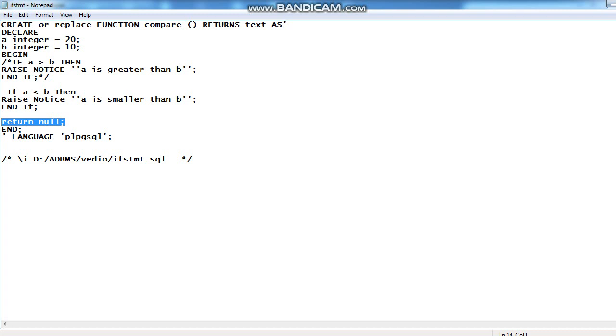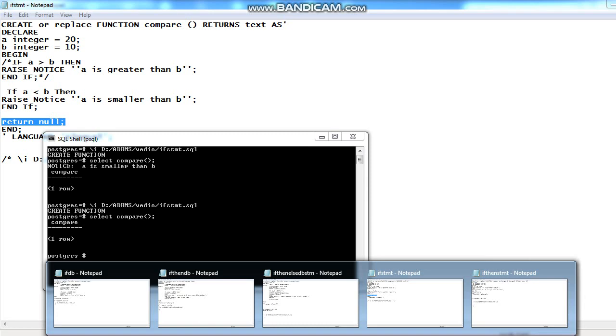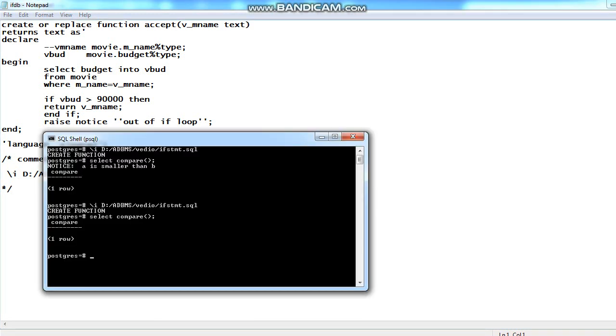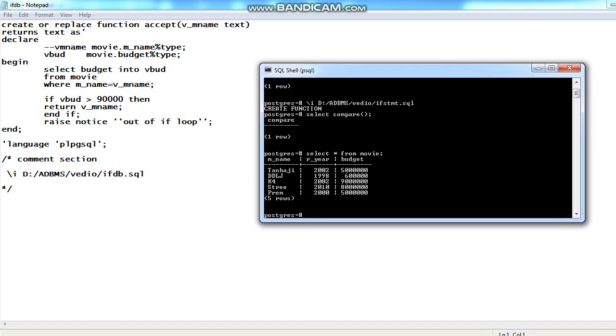Now I'll execute this if then with the help of a database. Now I am already having a table. You can see I am having a table in my database. Let's say select star from movie. This is the table in my database with the attributes m underscore name, release year and the budget. I am trying to execute the if then statement for this particular table.